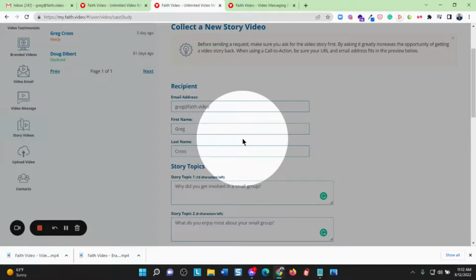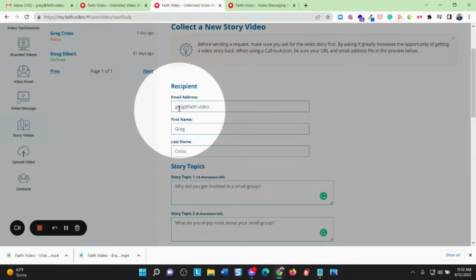And they agree and they say, yep, Pastor, that would be awesome. I'd love to do that. Tell me what you want me to do. You say, well, I'm going to send you an email and create 3 questions or statements. You're just going to respond to each of those questions through video, and they go, awesome, send me that email. So you go to the Story Video tool and type in the recipient's name, their email, then their first name and their last name.